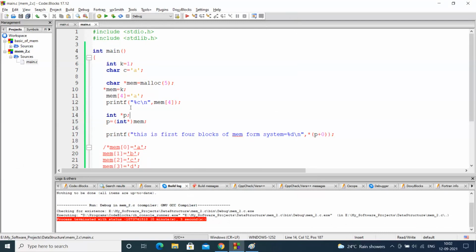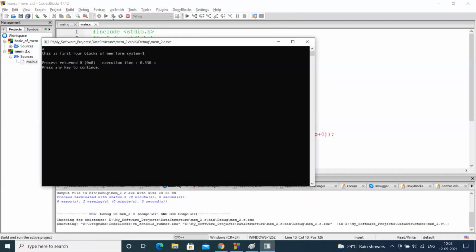So at line number 10, what if you write mem is equal to ampersand of k? I mean address of k. Yeah, that's fine, I guess. I don't want to go to the void pointer. You are leading me to the void pointer concept. This will go in kind of a void pointer concept.